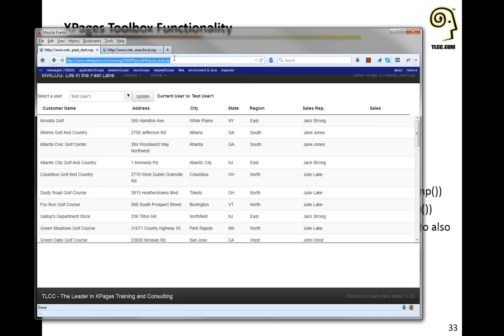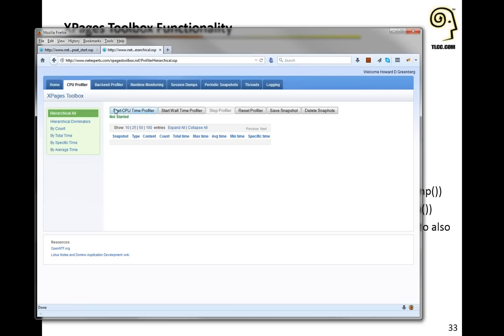I have an application here that we're going to talk about more in a moment, but users are saying this is slow. They're saying when I choose a person here and click update, it takes too long. So what I can do is see what's going on. I can go over and start the wall timer. Actually, let me stop it. Let me reset it. Make sure we got a clean slate.